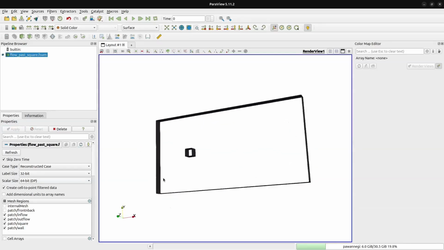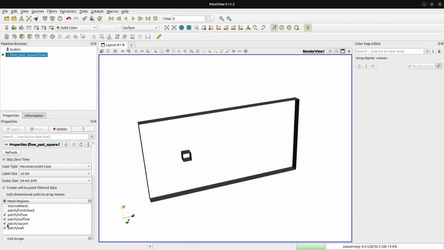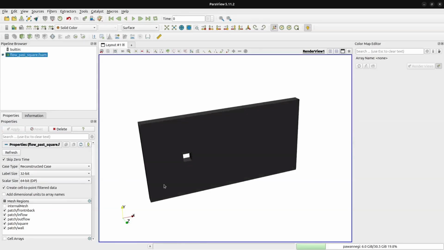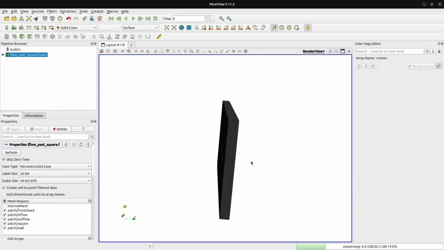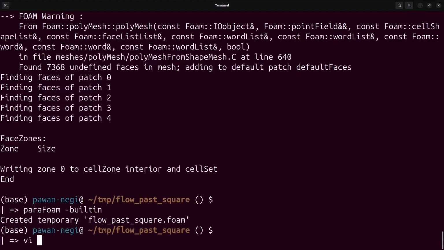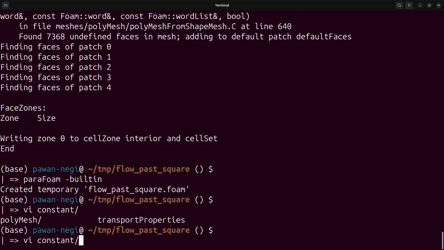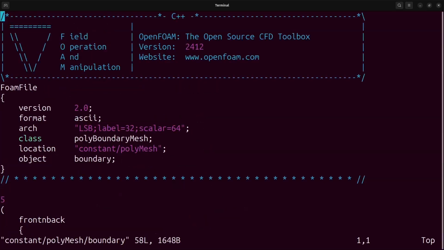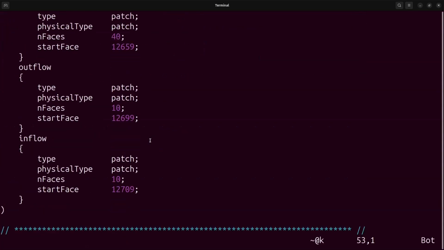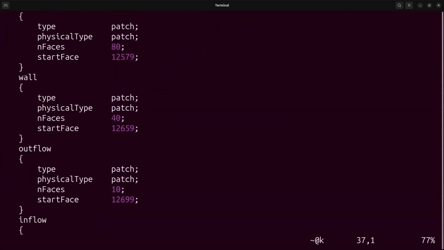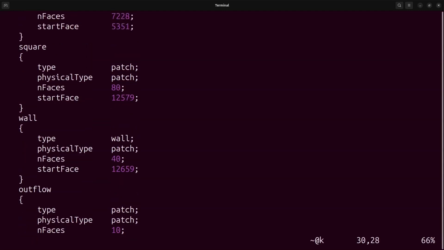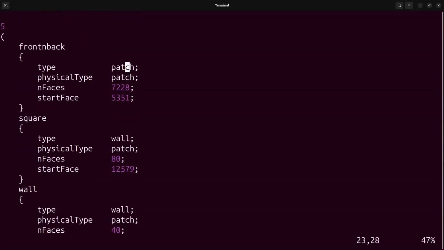Let's see those labels. This is inflow, outflow, square, and wall, and there is a front and back. If I switch it on, I can see the front and back walls as well. One more thing that you should notice is that in the polyMesh file you will see all the labels that have been created. Usually they are all created as patch. You have to change this to whatever type you want. I want this as a wall and square also as a wall.